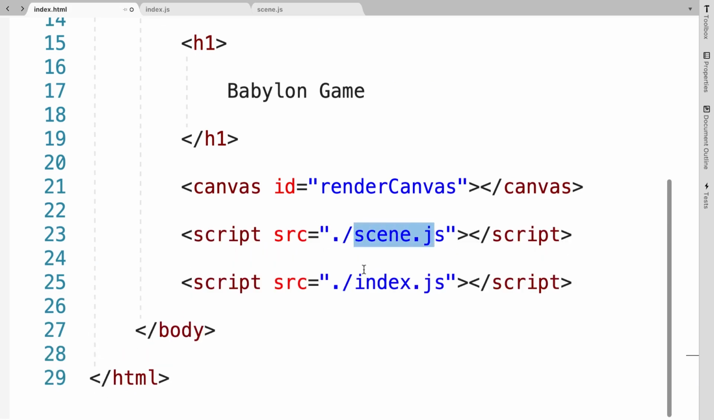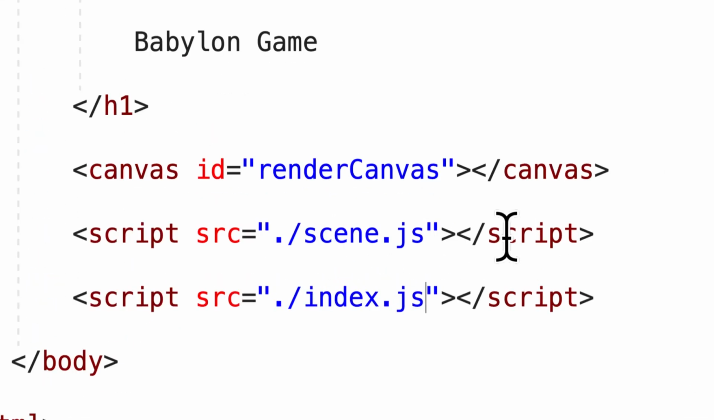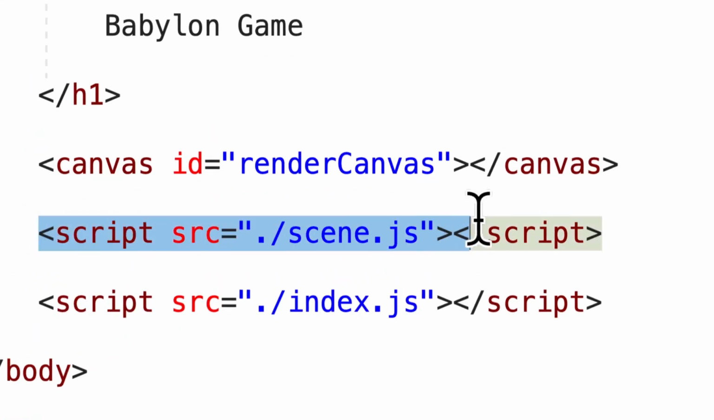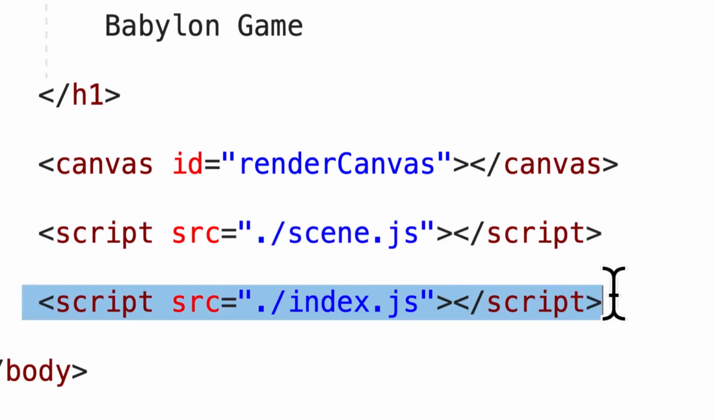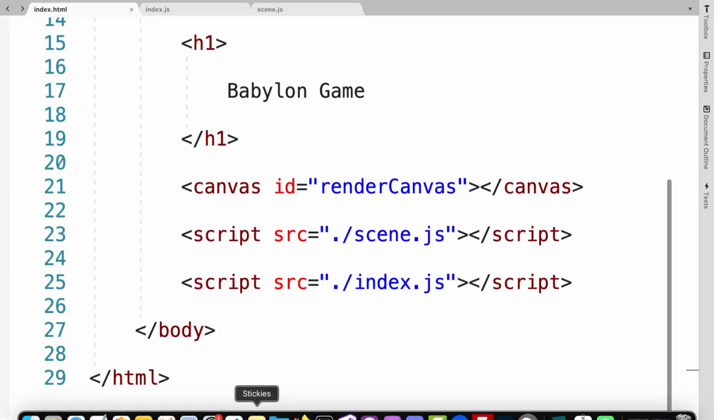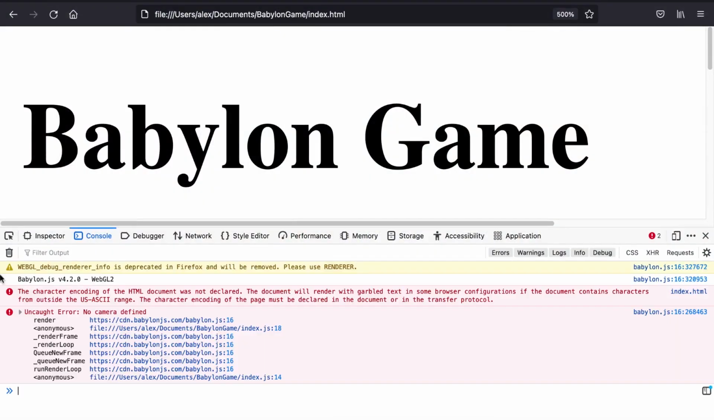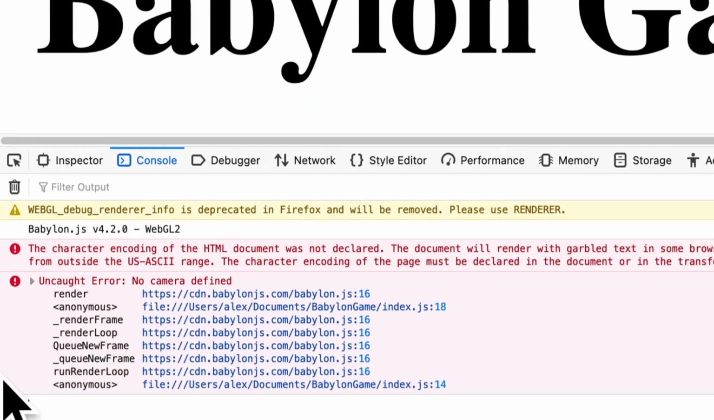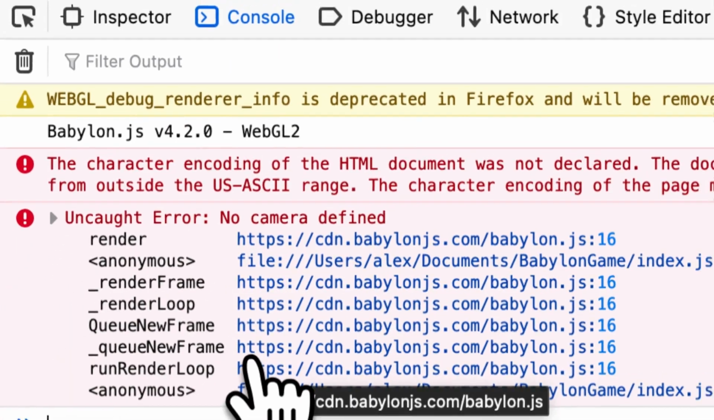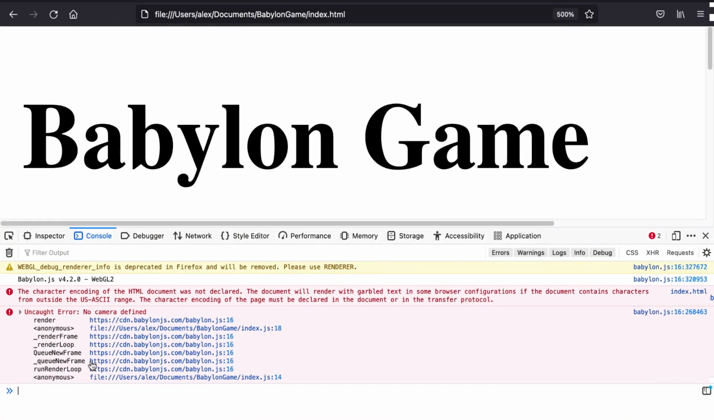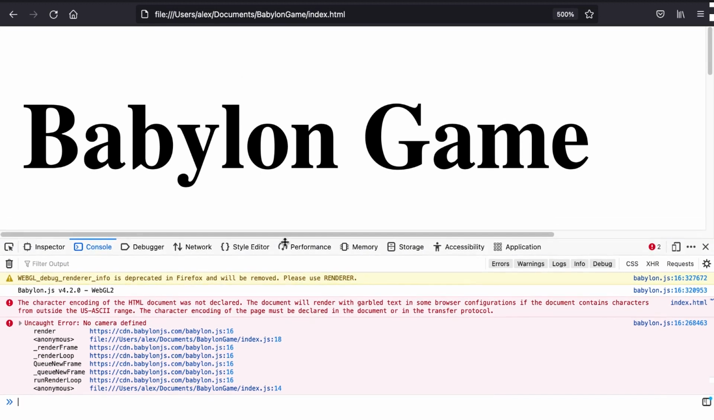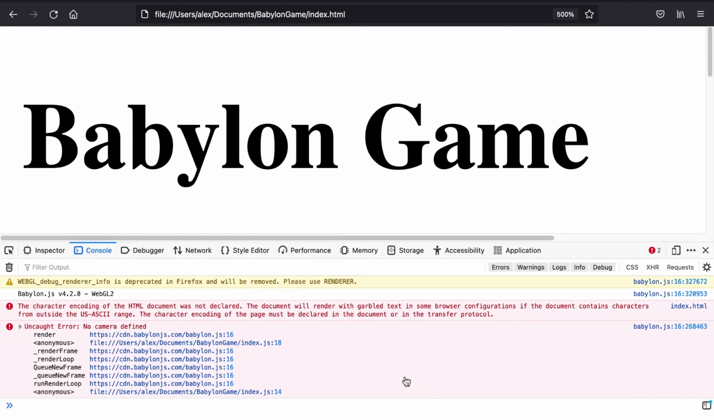that scene.js is loaded before index.js. That way, all of the functions and variables inside of scene.js will get loaded, and then index.js can use them. All right, so now we can save our changes and refresh our page, and now let's see what we get inside of our console. This time the message that we get is no camera defined. So we were able to successfully load in our scene into index.js.